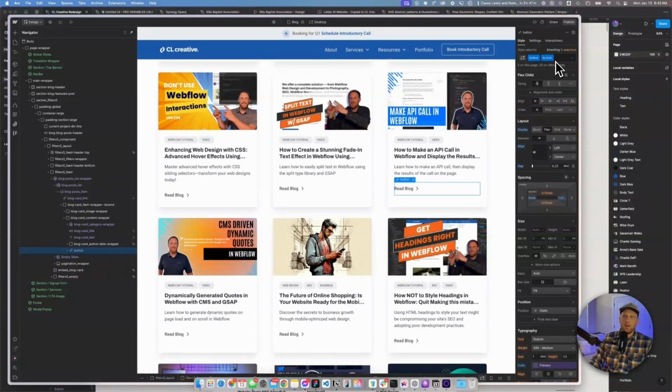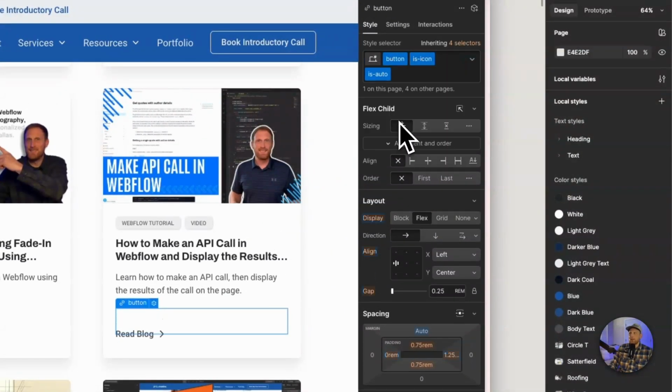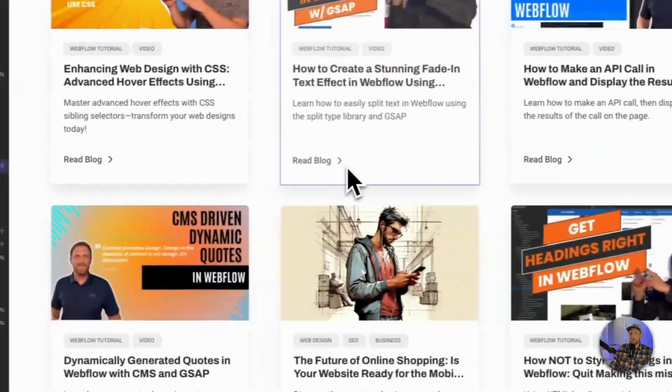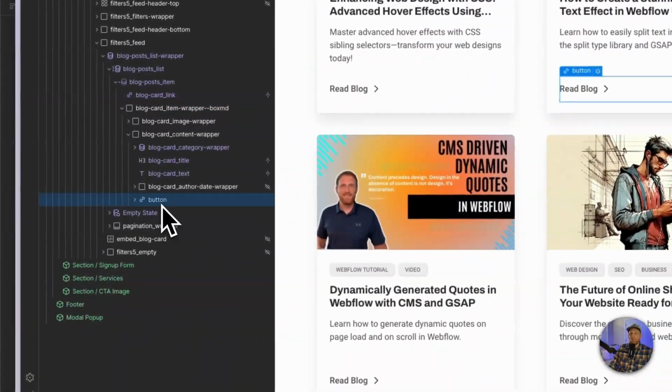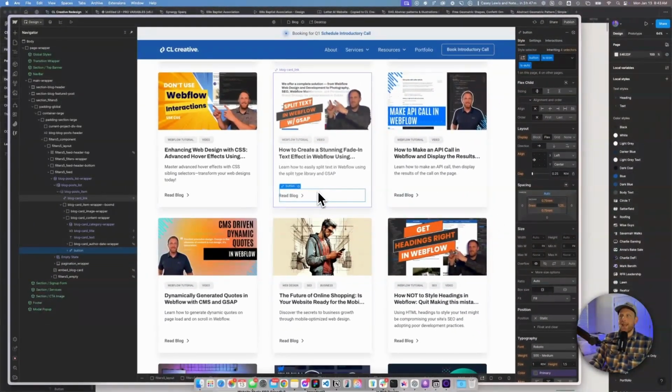So I already have a combo class set up because I'm using this button is icon throughout my website. So let me just click on this combo class, and you're going to notice that auto gets set right here. Now, if we come back over here and we click on the button, what we're going to notice is that it is being pushed down. So if I hover over this auto, you can see those blue lines just above. And so what it's doing is pushing that down.